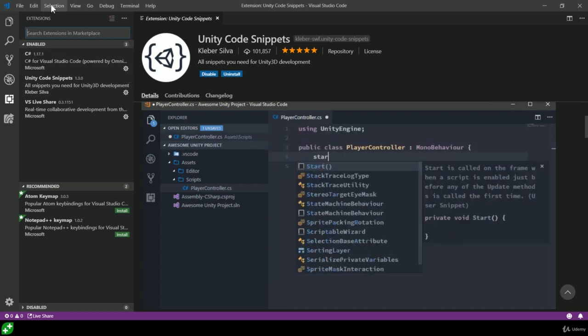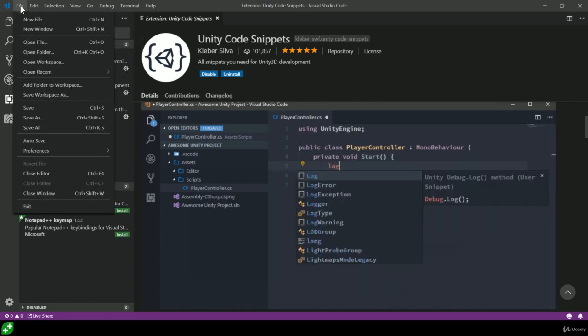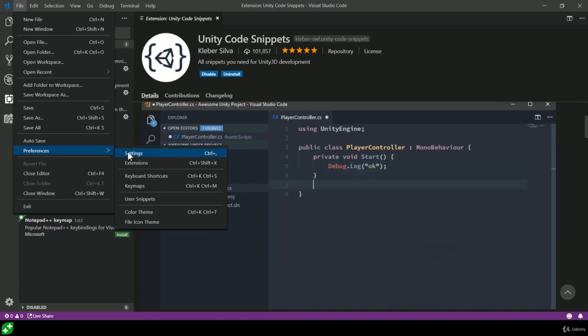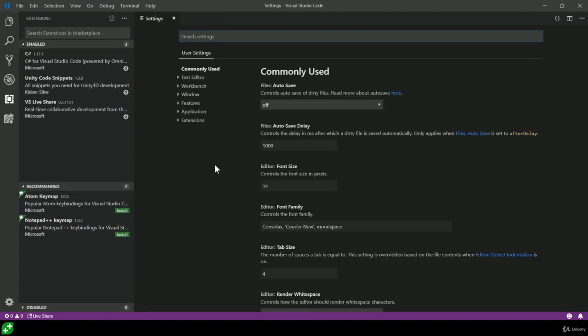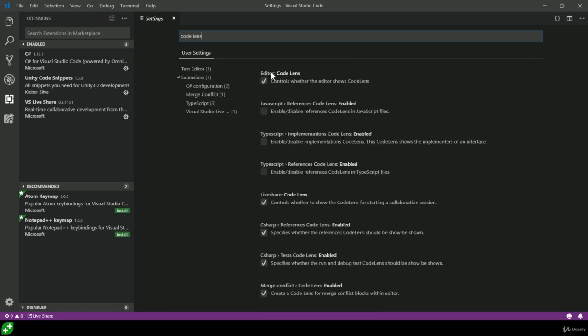Also, while I'm here, I'm going to go up to File, Preferences, Settings. And we've got a search bar up the top here. We're going to look for Code Lens. Shows Code Lens.